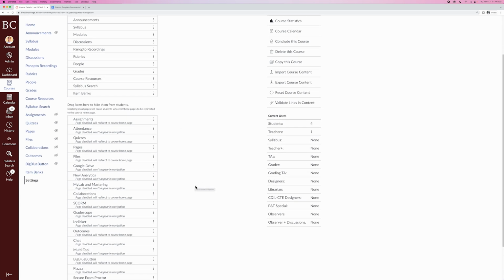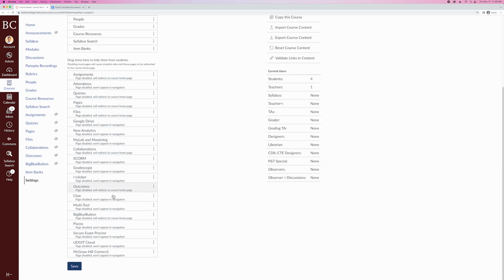So everything in this bottom section is going to be hidden from your students. And sometimes when it's down here, it's also hidden from you as well. Not every single Canvas item behaves the same way. But in general, what's going to happen is it will remove it from view from your students, but you'll still see it just with the little eye slashed out here.